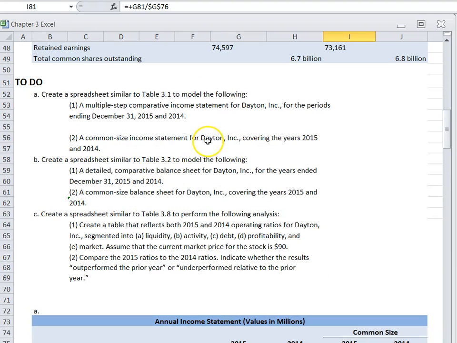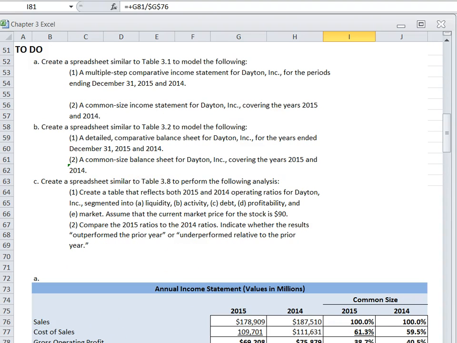Okay, so that is part A, what to do in part A. Let's go to part B here. Create a spreadsheet similar to table 3.2. Model the following: a detailed comparison balance sheet for Dayton for years 2015-2014, and a common size balance sheet covering 2015-2014.